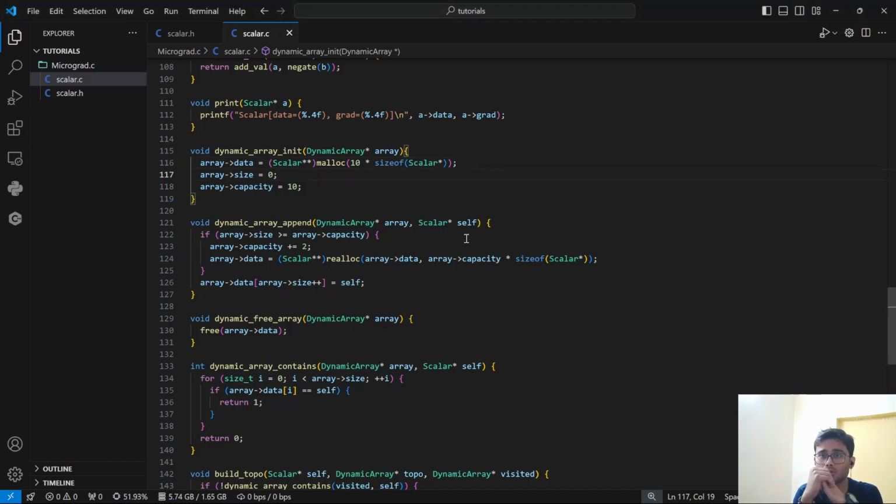Size is the property that is the amount of items inside that array. So let's say the capacity is 10. How are these different? 10 is the maximum number of items it could hold, and size is 0, which is the amount of values present inside it. So size would increase, and capacity can also increase based on the need.